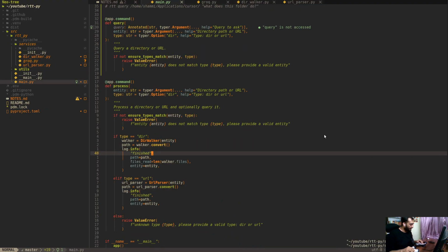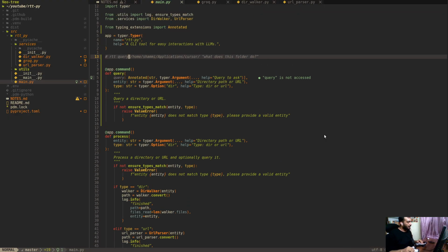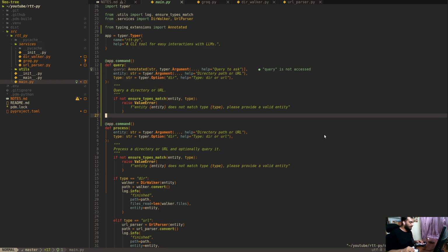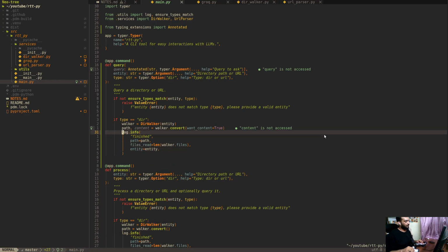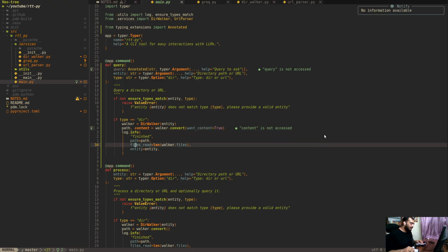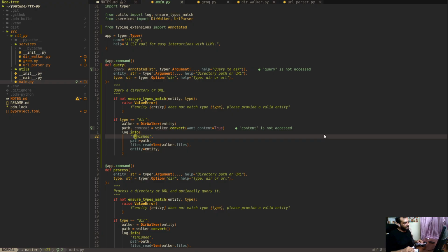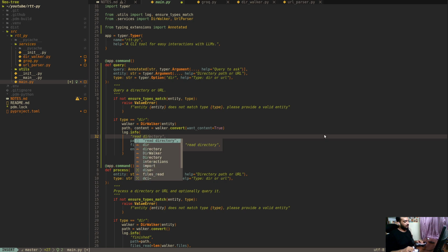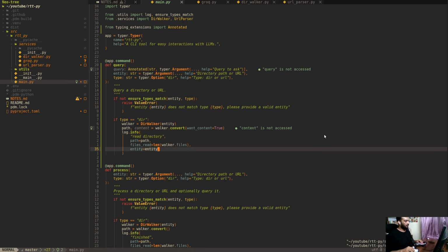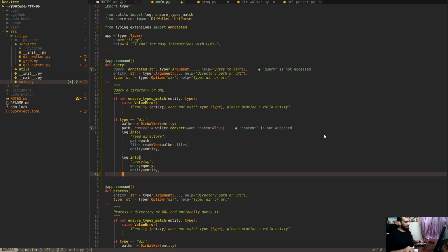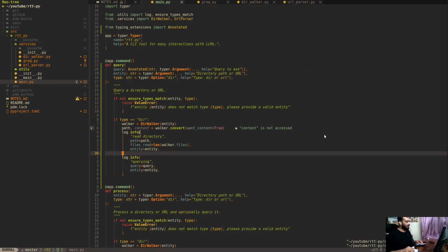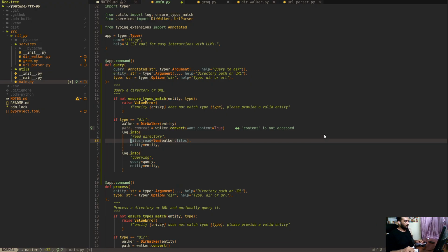Now in main.py we don't need to change anything, the existing flow is still going to work. All that we've added here is that we'll be getting both of it now. So let's say we have now both the path and the content. So instead of saying finished, we'll say read directory. And I'll say query an entity path.